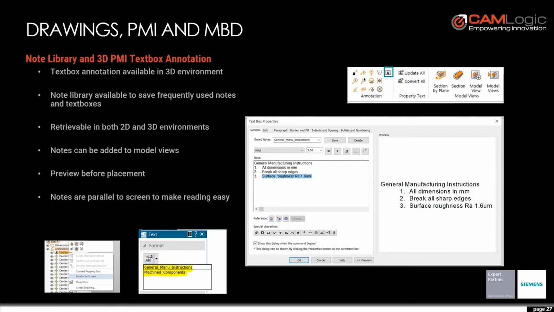Of course, the text annotations are also available in 3D now. So the note library, or the library of notes that you create, can be used both in 2D and 3D environments. They can be added to model views alongside their dimensions, or you could have a model view with only annotations if you wanted. It also gives you a preview of placement, and the notes are always parallel to the screen, regardless of which direction you're viewing it from, to make it a lot easier to read. If you flip your model upside down, you don't have to turn your head to read it.